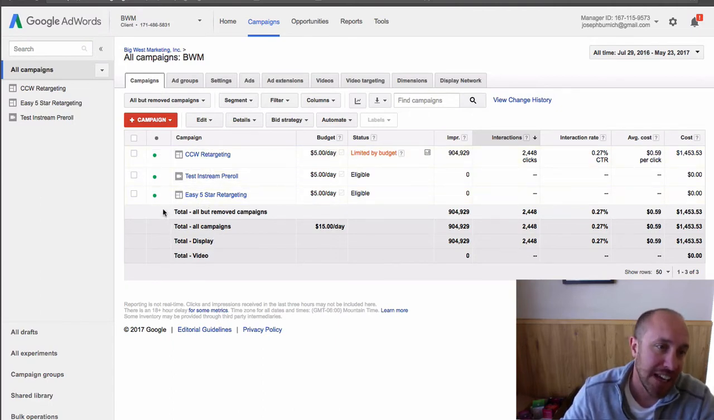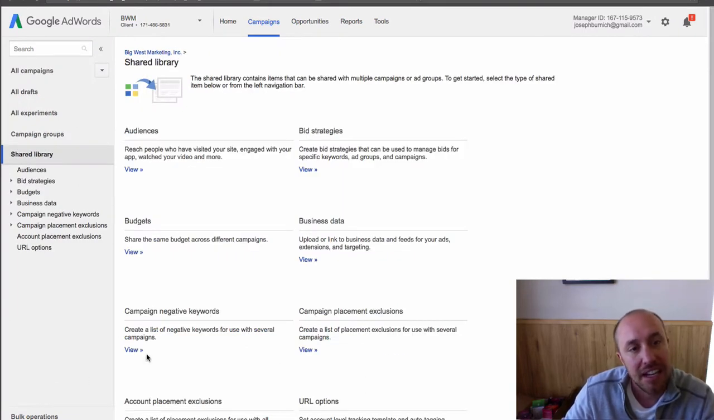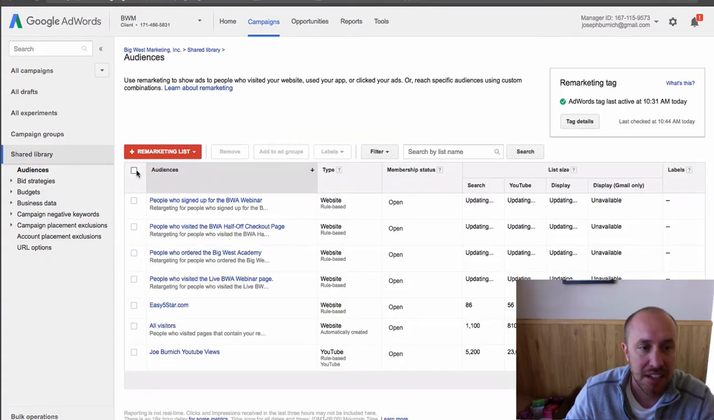Now along the left hand side here, you see all these different options. The one that we're looking for is shared library, in the bottom left. So I'm going to click on that. It's going to give me several different options. The one I'm looking for is the first one that shows up, which is called audiences. So you click view on that.